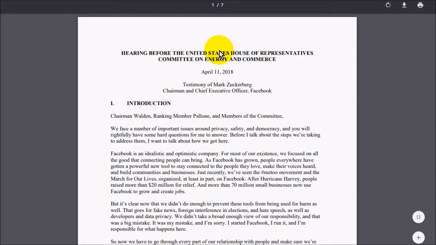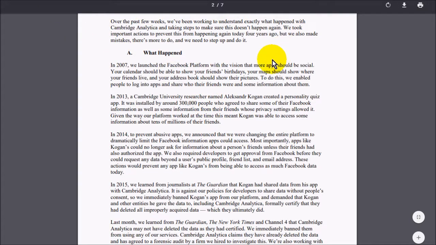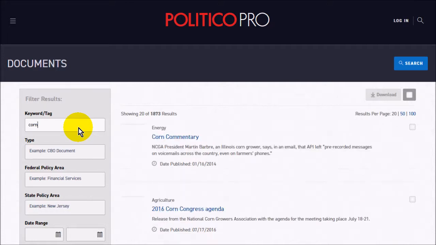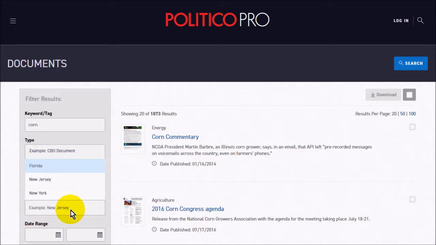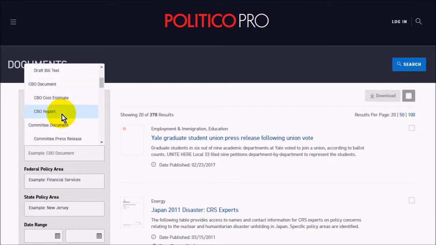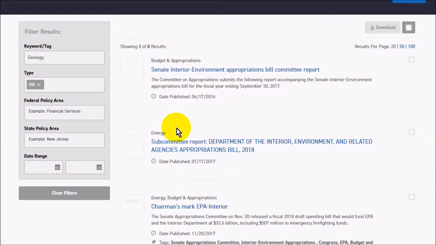For example, CEO of Facebook Mark Zuckerberg recently submitted this testimony to Congress concerning privacy violations. You can also narrow down your search by the document type, policy area, and also date. Suppose you wanted to know about geology's current impact. Here we can see public statements, reports, and more with issues related to the Earth and its resources.